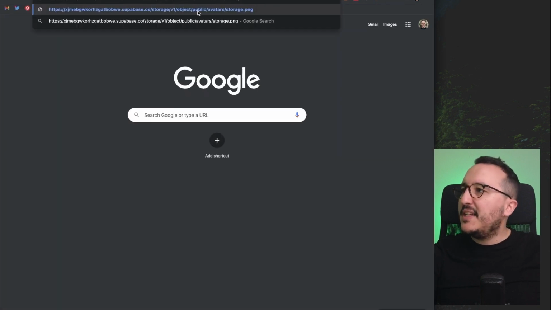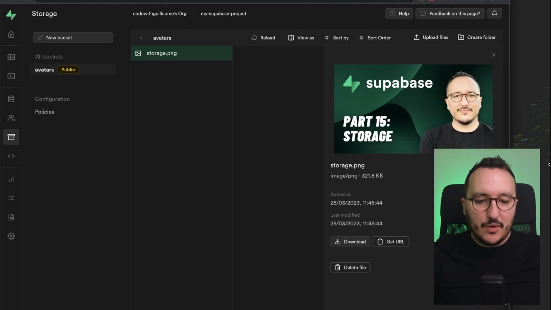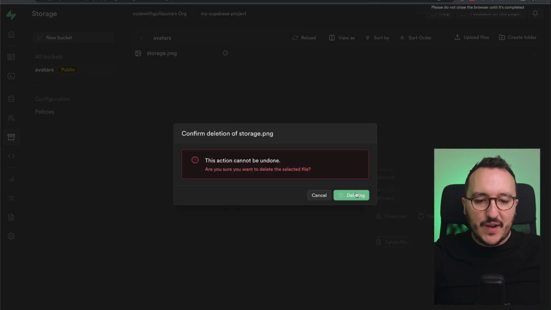And we see that there is a public inside the URL. So it means that I can fetch it. And here we are, we got the image available thanks to the bucket option that we got here. Of course, if I want to delete, I can click delete here. I can also download it immediately. Okay, so what I'm going to do, I'm going to delete this file for now.